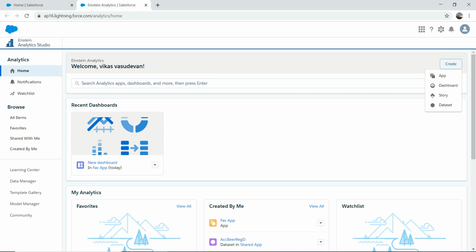And we have datasets. A dataset is a collection of data. It could be from a single source or from multiple sources. What I mean by that is, let's say you want to get account information. The way to get account information in your dataset is by selecting the account object and selecting fields. That will give you information about accounts.